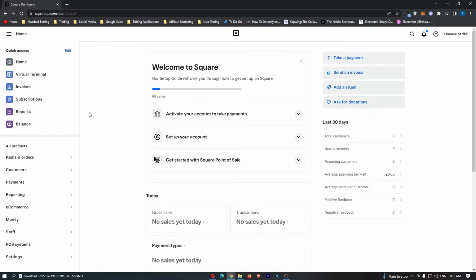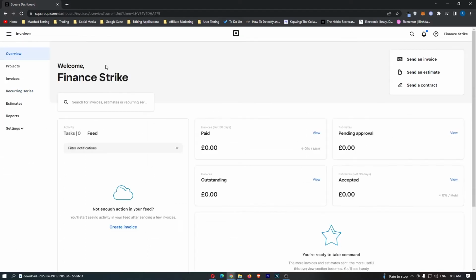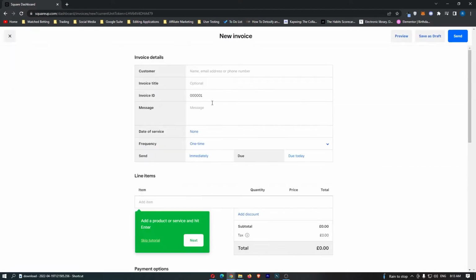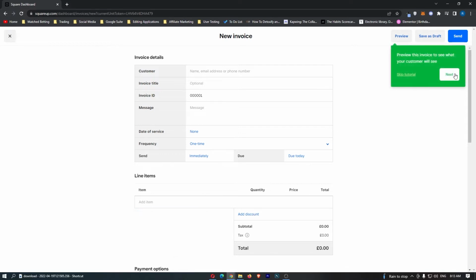Okay, so to do this, you want to load up the Square app right here, and of course, log in. And once Square has loaded up, just come over to Invoices down this left-hand side, and you can see this takes us over to the Invoices area. Now, all we are going to do is click on Create an Invoice right here, and this is where we can go ahead and create the invoice.